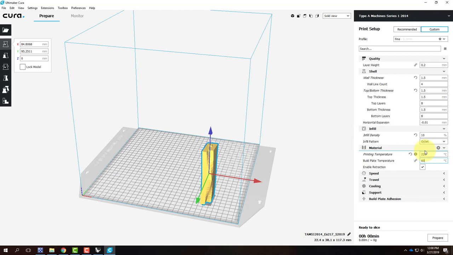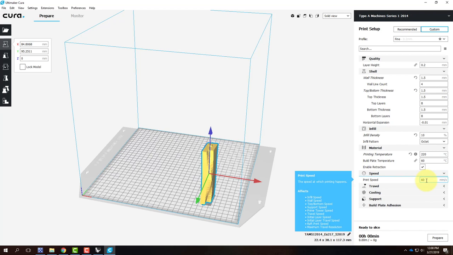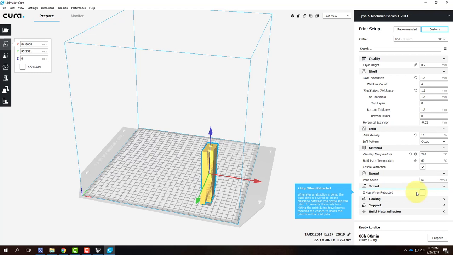We'll come down to the next category, which is speed. That one's set at 60. We're going to leave it as the default. Next one here is travel. We want to check the box for Z-hop when retracted. That just means that if you're jumping from one thing to another, it will go up and over and not knock through an object. So we want to make sure that we're Z-hopping. So that's set. Cooling we'll leave as default. Support we'll leave at default.